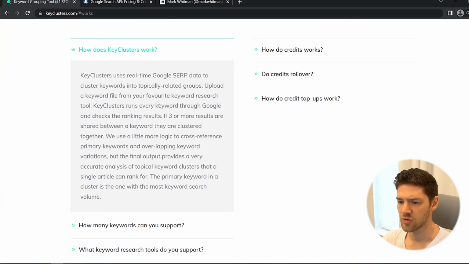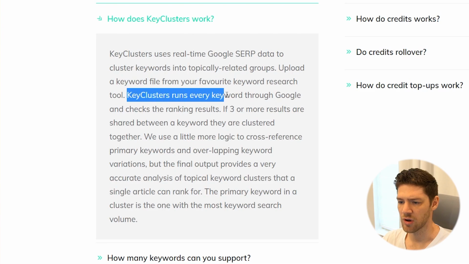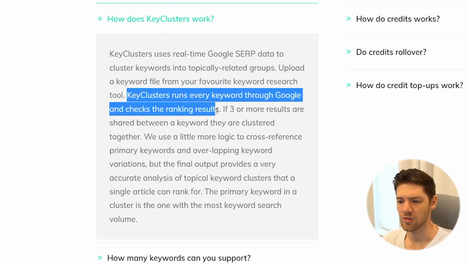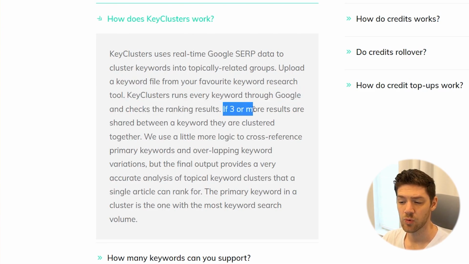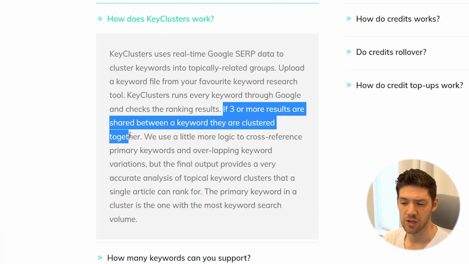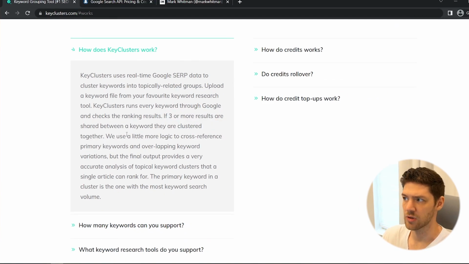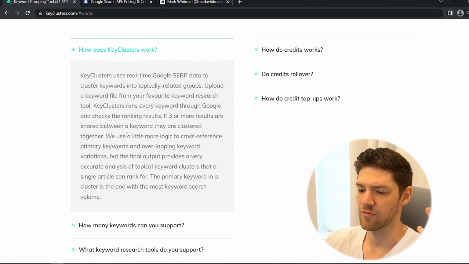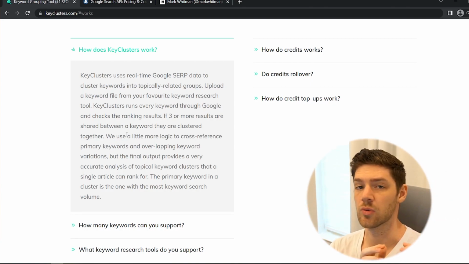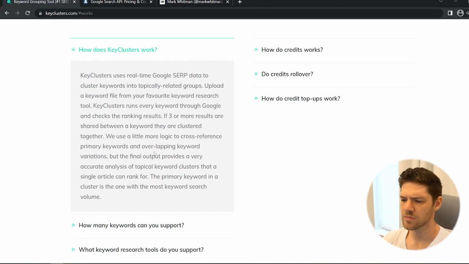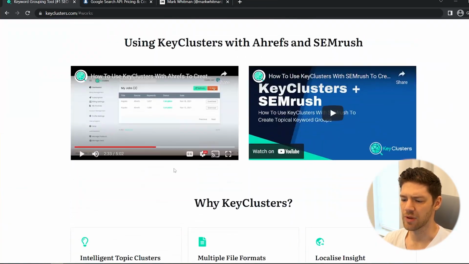They straight up just say that Key Cluster would run every keyword through Google and then check the results. And if 3 or more are shared between keywords, they're clustered together. So it searches 2 different keywords, and if the results have 3 or more in common, then those 2 keywords are clustered together. And this is useful from an SEO perspective.